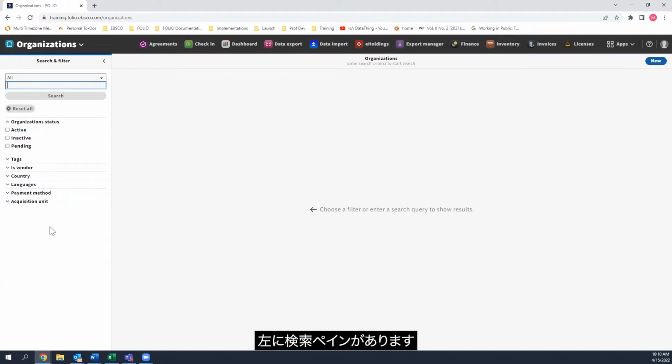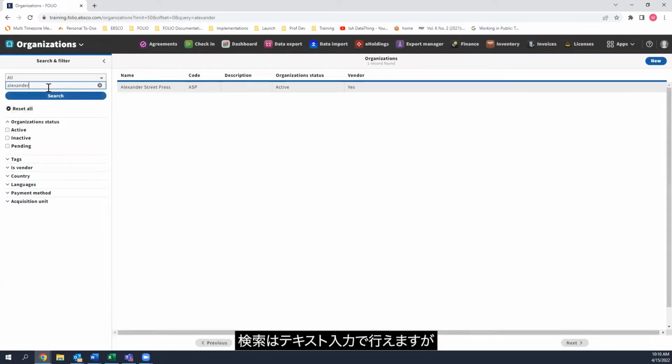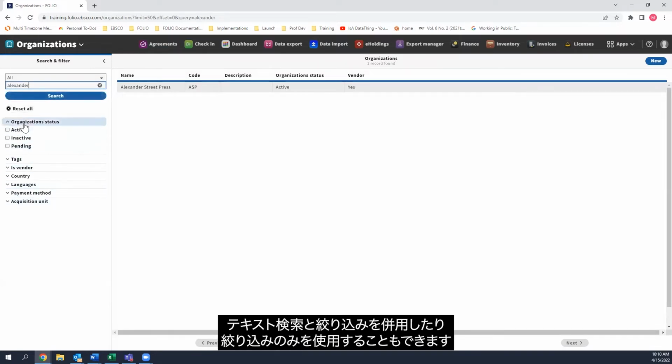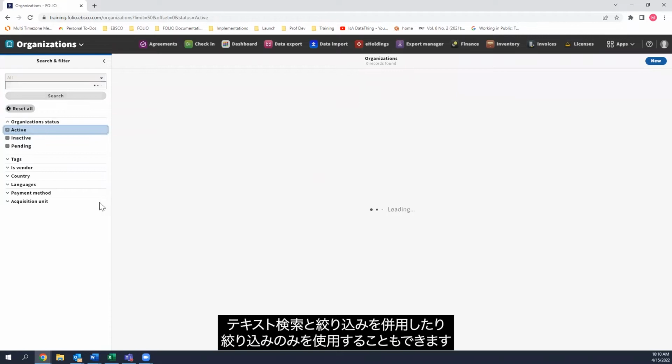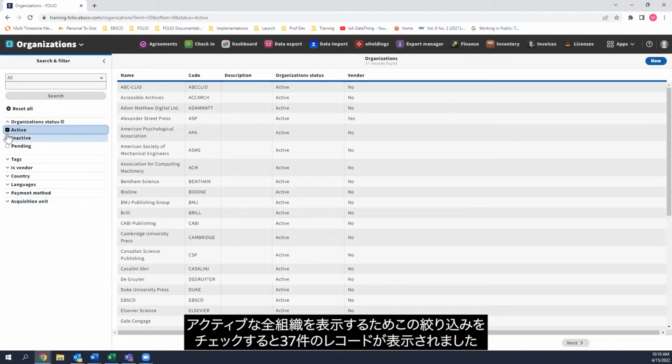You have your search pane on the left. When I perform a search, I can perform a text-based search, or alternatively, I can use my filters in conjunction with a text-based search, or perhaps I can just use the filter on its own. So if I wanted to see all of my active organizations, I can just check off this filter and I'll see that I have 37 records.